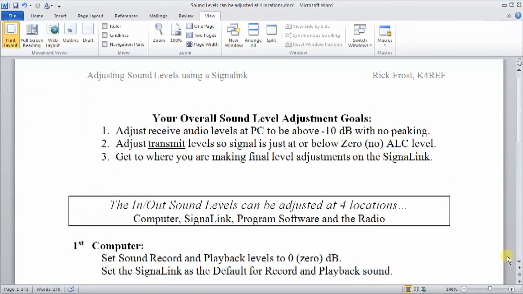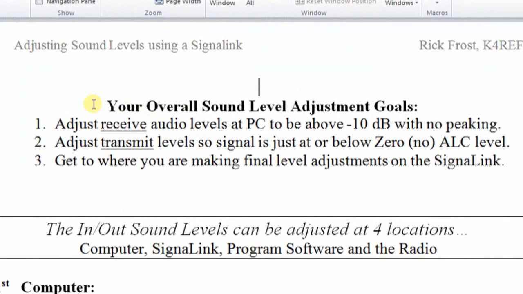I want to start out by doing a verbal rundown of the complete list of items that you're going to adjust to get your SignaLink audio levels correct. I want you to keep in mind these overall goals as you go through this list. The first goal is to adjust the receive audio level at the PC to be above negative 10 dB with no peaking. The second goal is to adjust your transmit level so that the signal is at or below ALC level. In other words, we don't want any ALC. And thirdly, we want to get to where you're making only your final adjustments on the SignaLink.